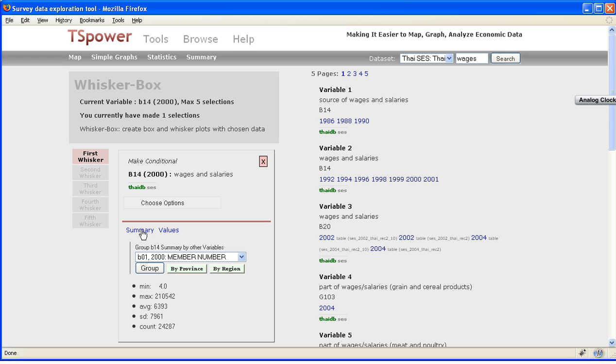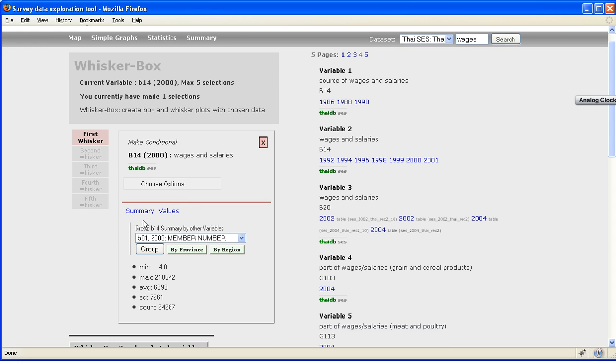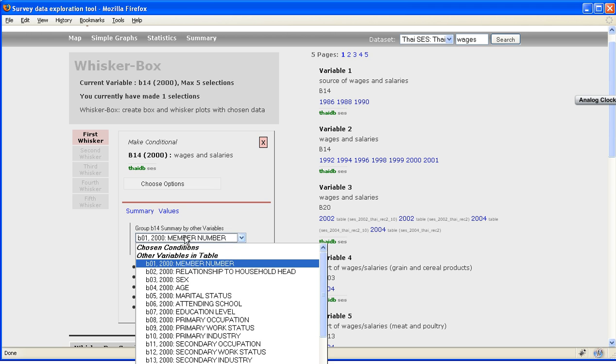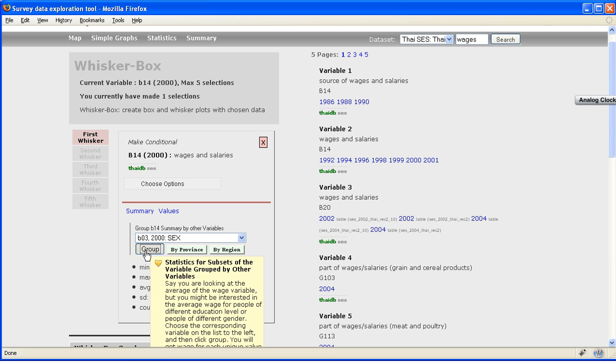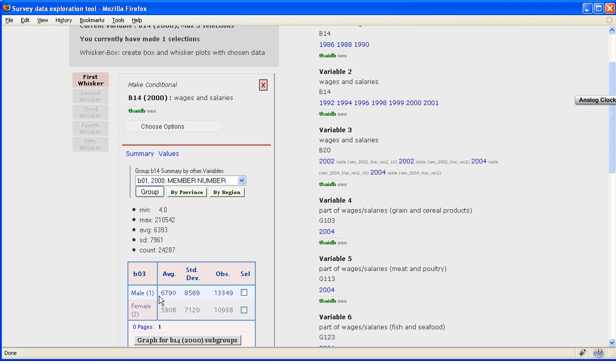First, let's do the male subset. Let's just get male wages and salaries for 2000. I clicked on the word summary. This gives me the basic statistics for wage and salary, but it also allows me to choose between a range of identifiers. If I click on sex and group, now it's going to group the wages and salaries by male and female. So I know that male immediately has higher income than female people.